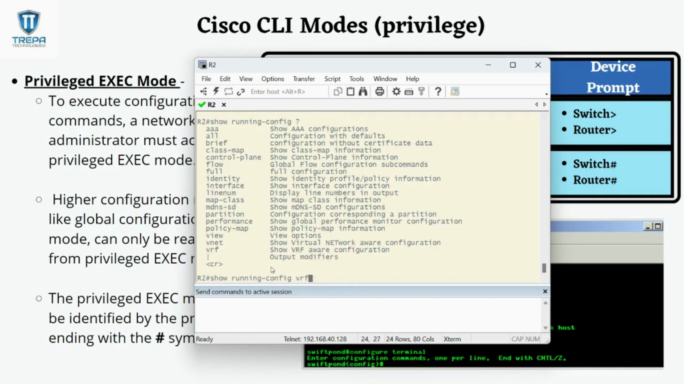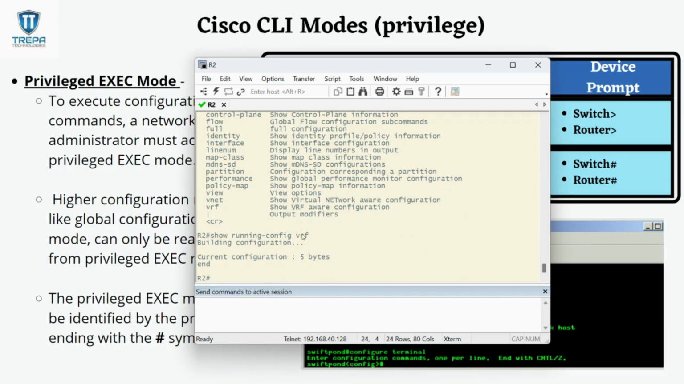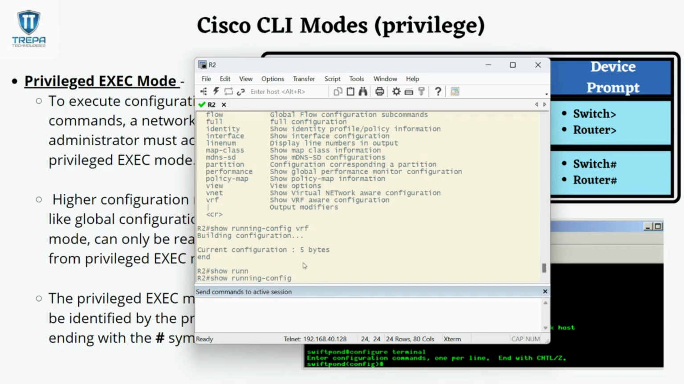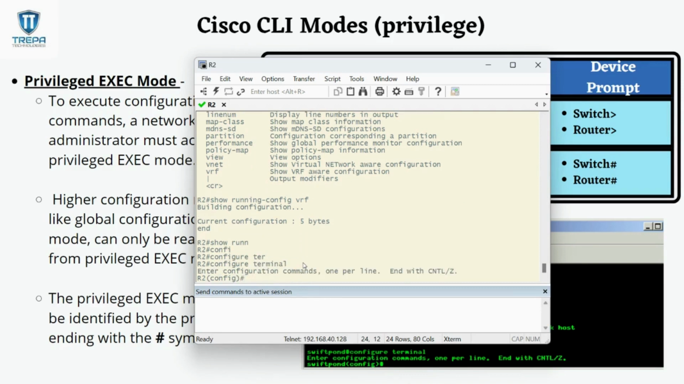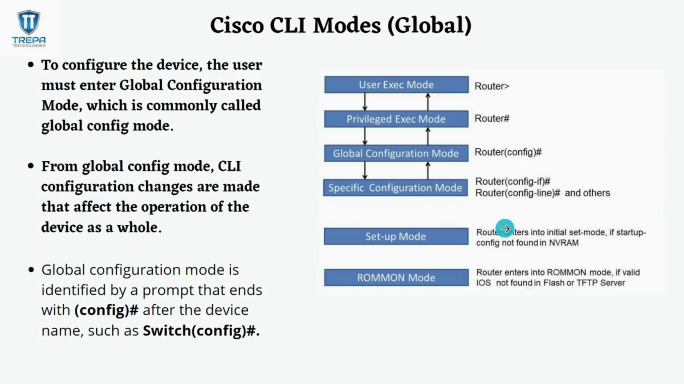We can show the VRFs, which we're also going to learn about later. So a lot of different things you can do to get output and check the configuration. And then one of the most important things about privilege mode, we can get into global config mode. And now we can start making changes and configuration on our device. Let me bring this out of view.